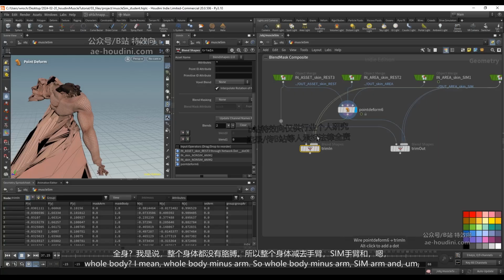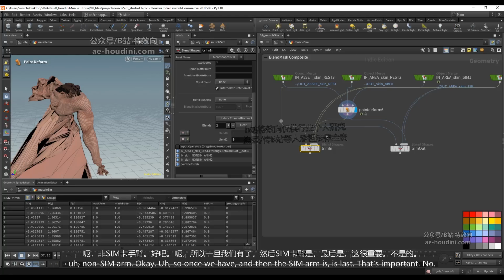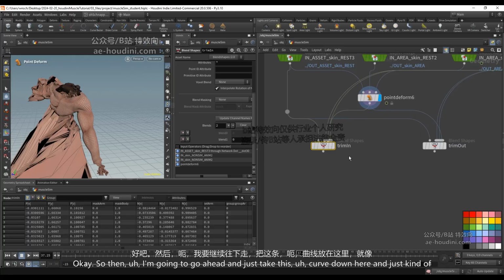And when I say whole body, I mean whole body minus arm. So whole body minus arm, non-sim arm, and then the sim arm is last. That's important to know. Okay.